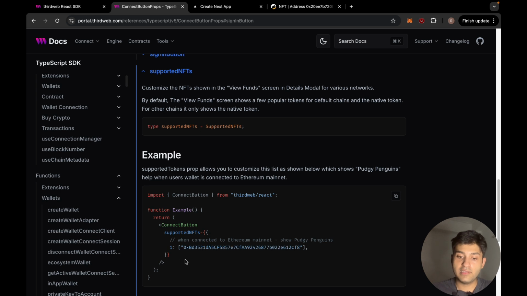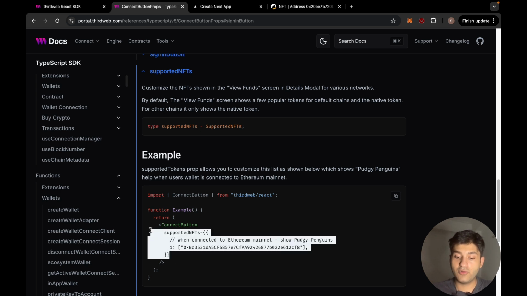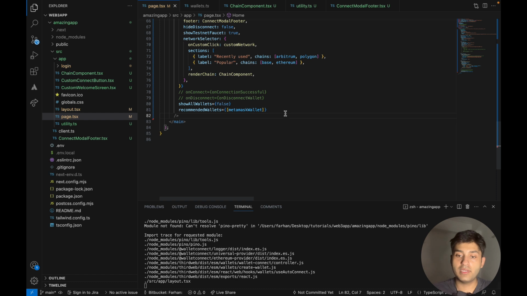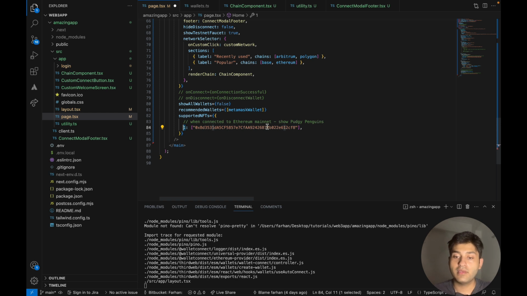And let's try and implement a small solution to show you what I'm talking about. So you need to specify which NFT you want to display for each chain. In this example, the chain ID is 1, which means that it is Ethereum mainnet. And if you're on the Ethereum mainnet, and if you have any Pudgy Penguins NFT, then it will be displayed inside of your wallet modal.